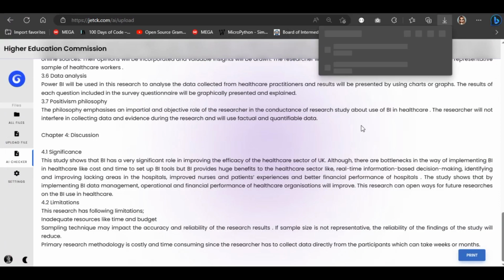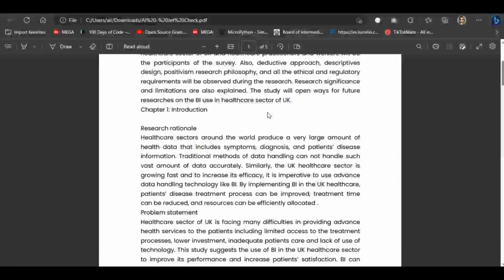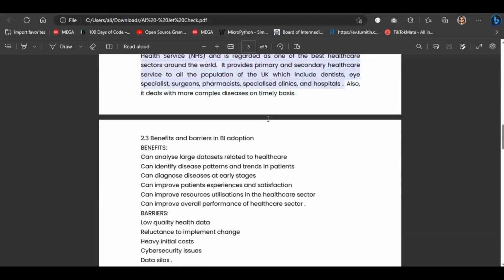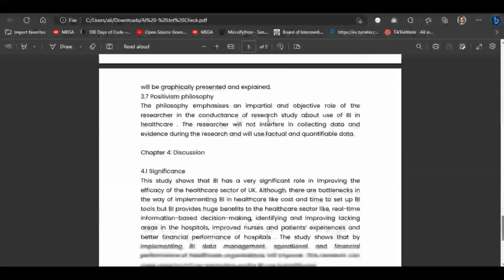Internet in this facility is unavailable, but internet-based JetCheck is available. You can save your AI reports, you can print AI reports.